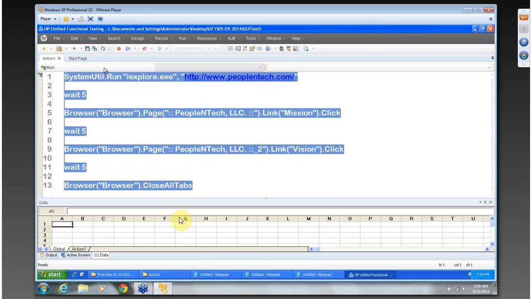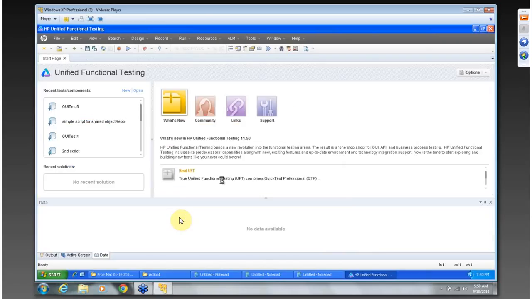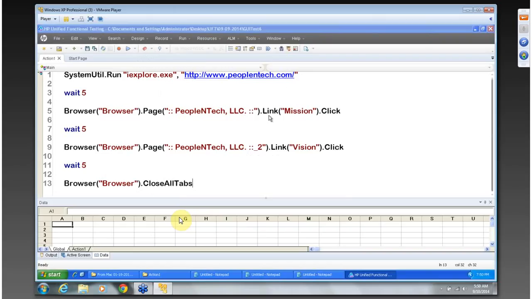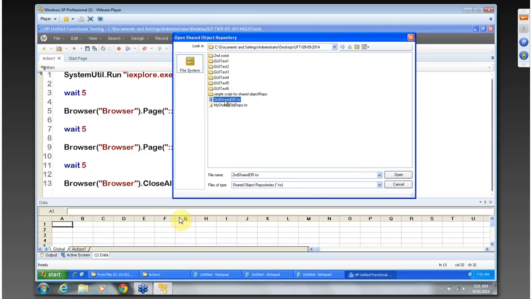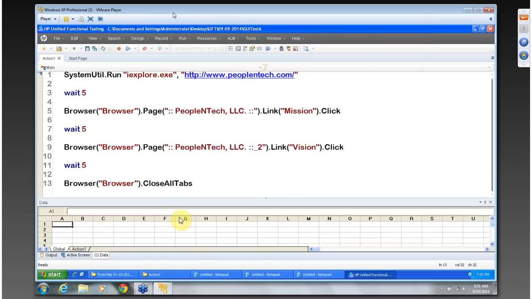Same way, just copy and paste, and then add the shared object repository to your script. That's it. SM Islam, okay? That's how you do it. The same way, just copy this script, and then, let's say someone else wants to use this script, just paste it, and then add the shared object repository again. Associate repository. Anywhere, you could add it as many times as you want. Not only once, you could add it as many times as you want, okay?